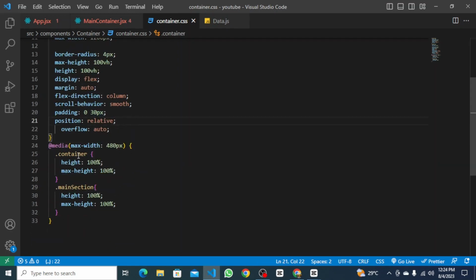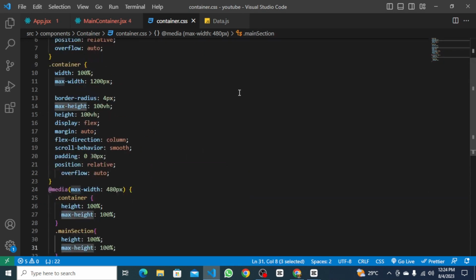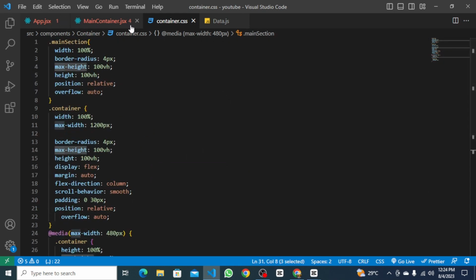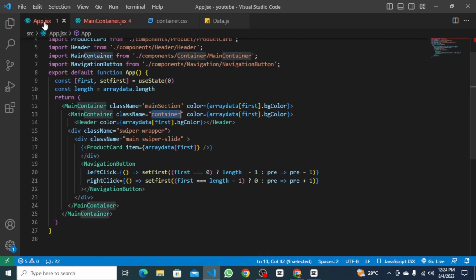And for medium screens, container takes 100% and 100%. Main section also contains height 100% and 100%. This is our container.css file. Hope you are clear. So next is our header.